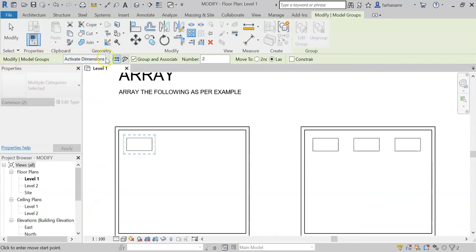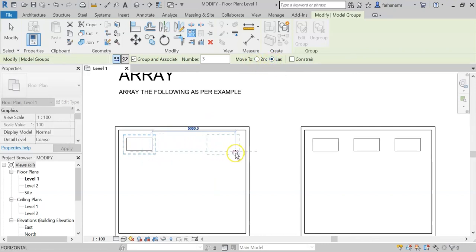Before that, go to the options bar. Check the number of the array. We're going to put 3 because we want to have 3 tables. And then choose either, if you know the distance between this table to the second one, choose second. If you know the distance between this table and the last one here, choose the last one. So let's choose the last one and just randomly pick any point and move it here.